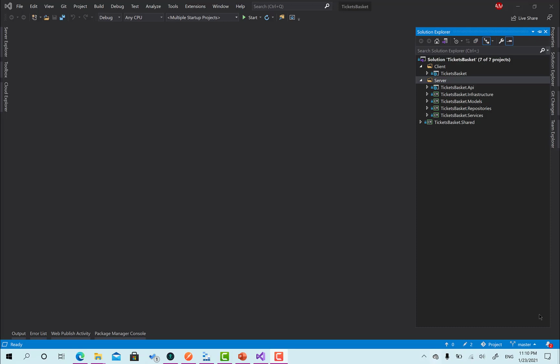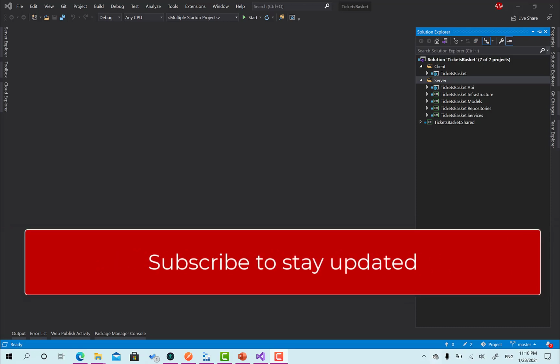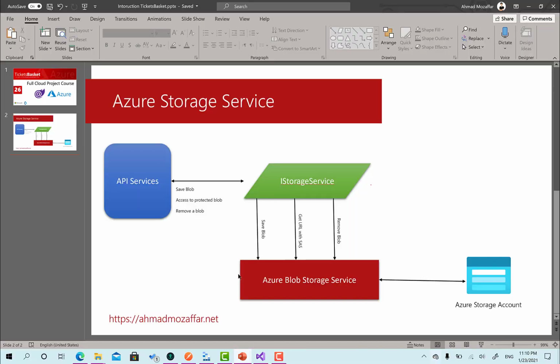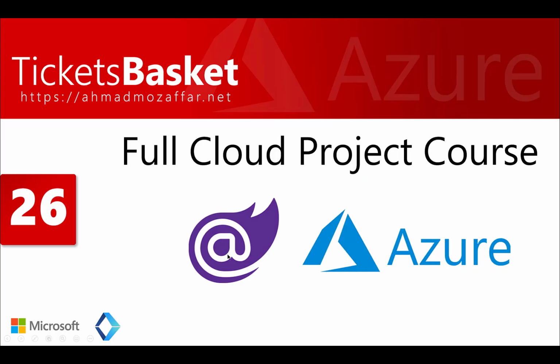Today we will continue what we started in the previous session, where we were talking about Azure Blob Storage and implementing Azure Blob Storage from within our .NET client. So basically, let's have a look at what we are going to implement exactly.